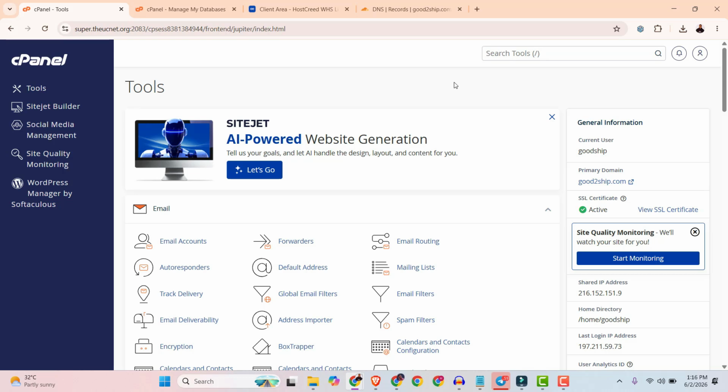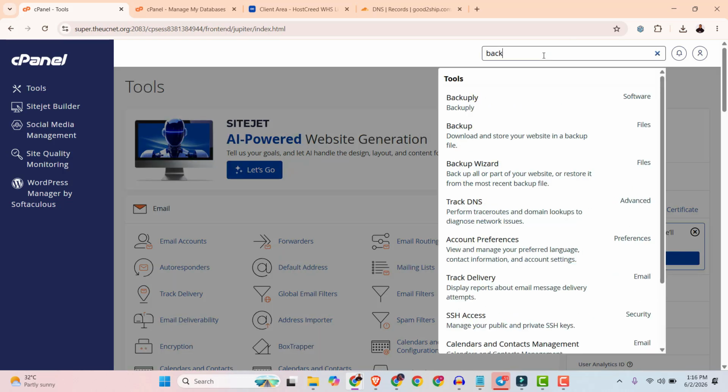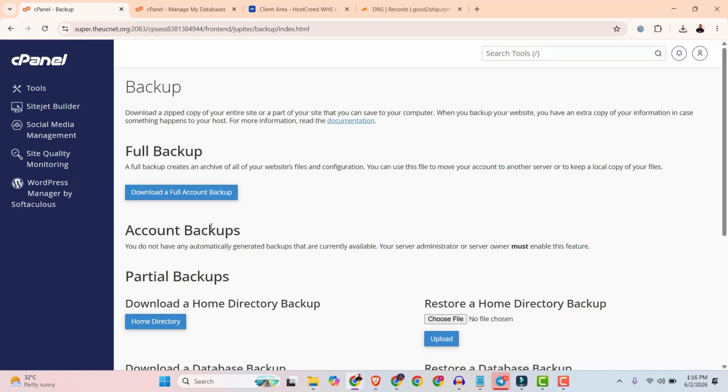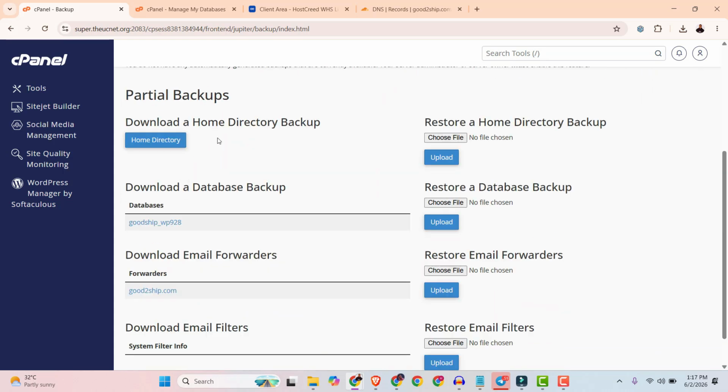Now from the old cPanel, what we need to do is to go over to the search tool right here, and let's search for backup. I'm going to click on this backup option right here, not the backup wizard, the backup option. Now over here, we have a couple of options for a full backup. I'm not going to use this option right here. I'm going to use this download a home directory.